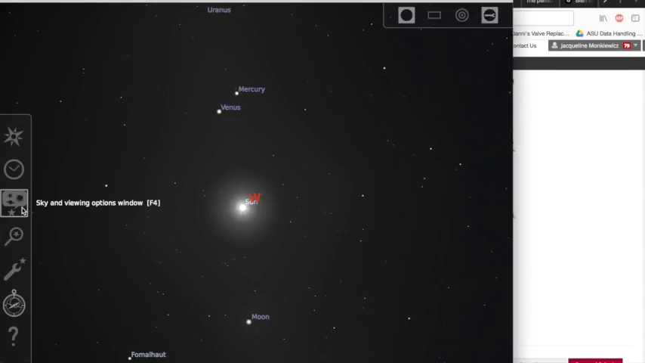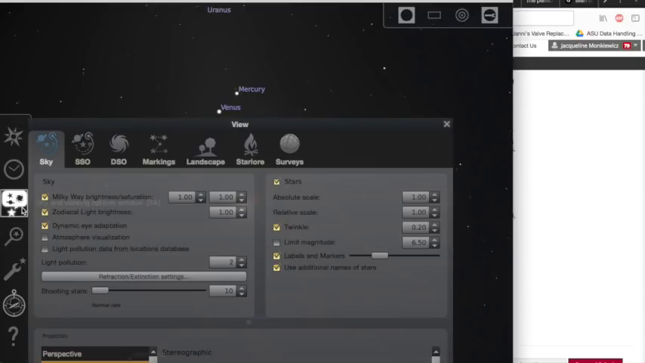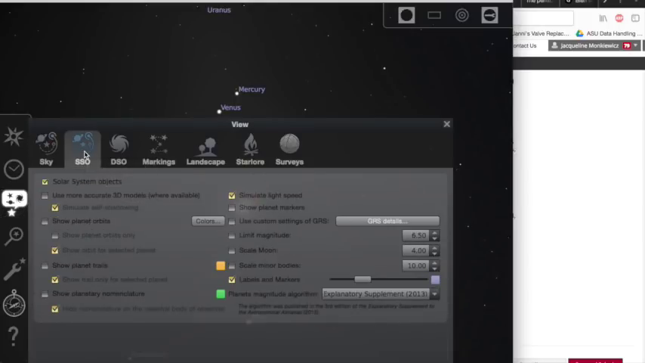We want to go to Sky and Viewing Objects. And we want to click on SSO for Solar System Objects. And we're going to click on Show Planet Markers. That will help us find the faint planets. And then we're going to see labels and markers here. We're going to move this bar all the way to the right.